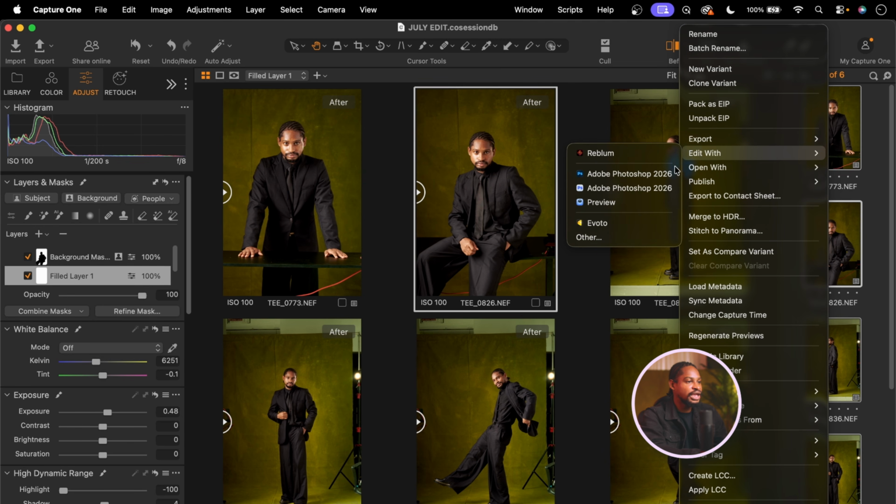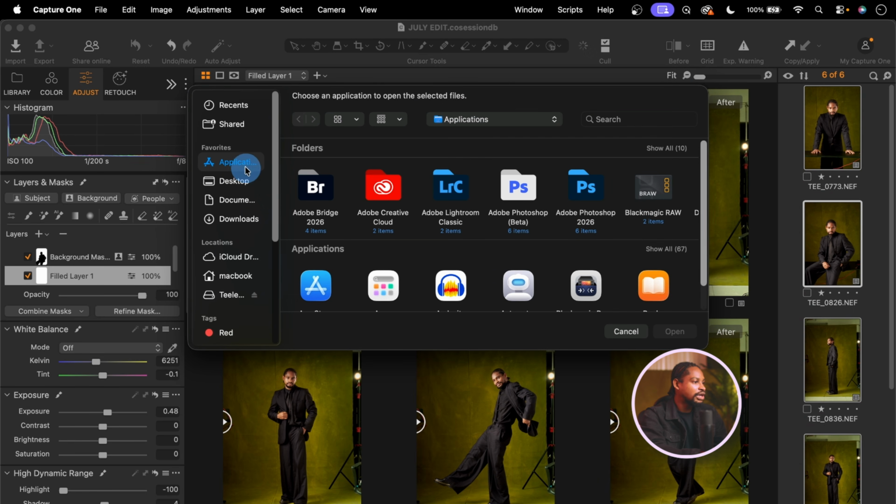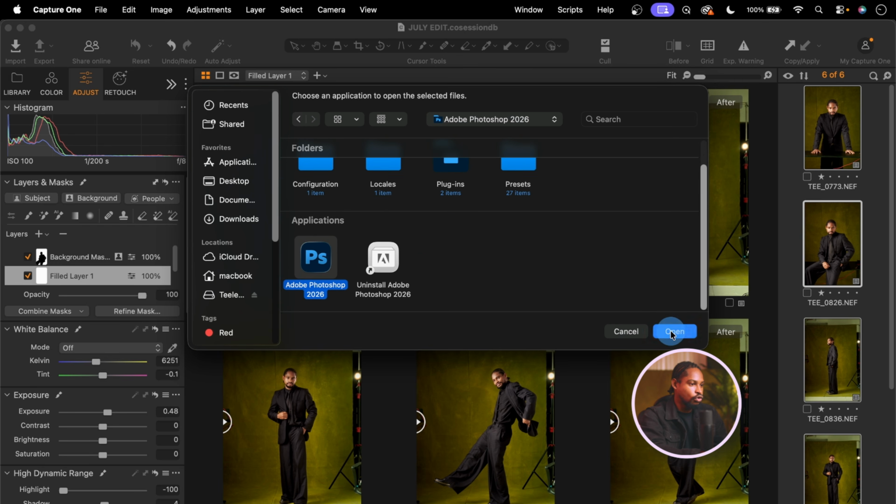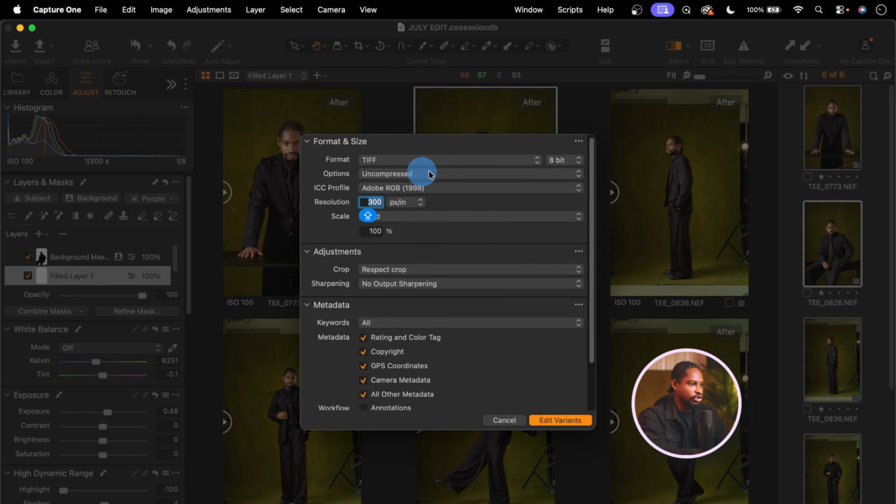So I want to click on Edit With and click on Photoshop. Now if you can't find Photoshop right here, don't worry. Just click on Other right here, click on Application, look for the Photoshop application, and click on Open. And it's going to open with Photoshop like so.